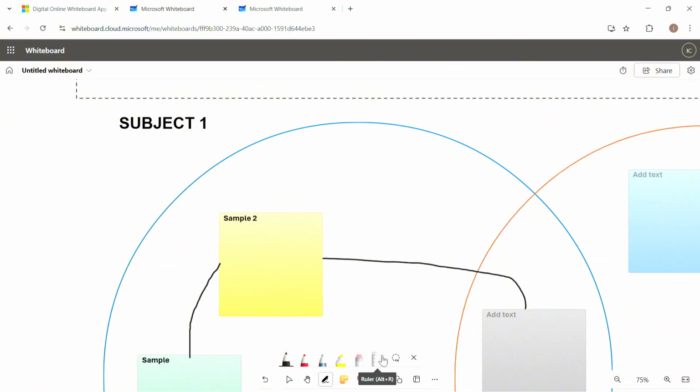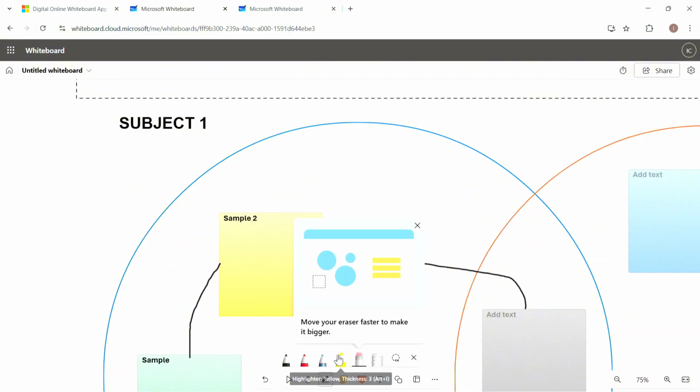So that is how you can basically create a new project in Microsoft Whiteboard.